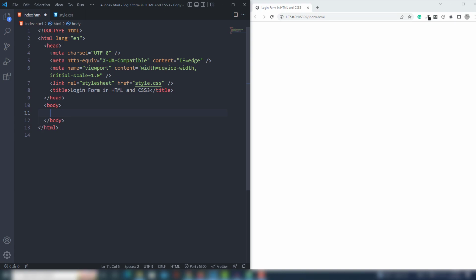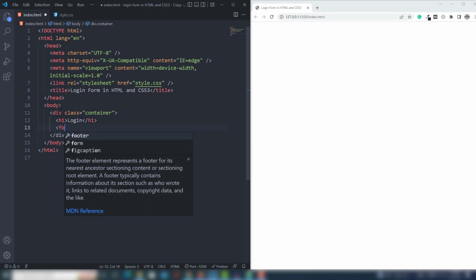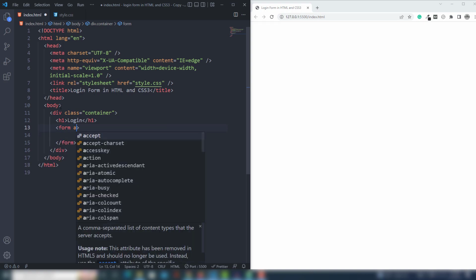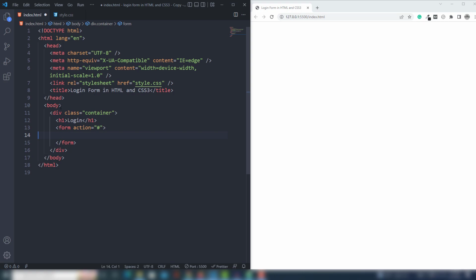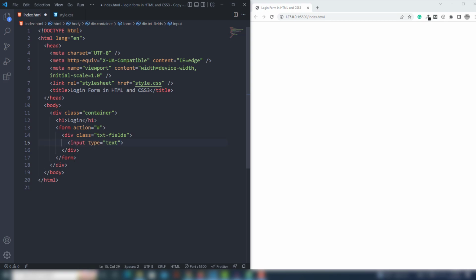So I call container and h1 login, right? And then I'm going to create a form tag. All right, and I'll leave the action. I don't need it, but if you want to use action, use a hash sign, meaning front page. Then we're gonna create a div, assign the class txt fields, all right? And I'm gonna use input, type will be text, and I'm gonna use placeholder as username or email, right?